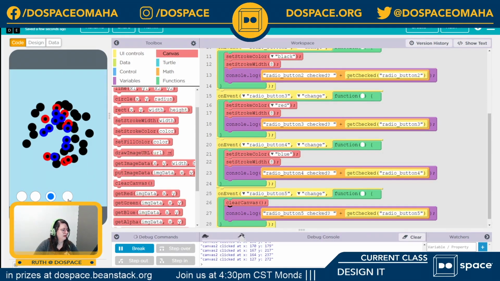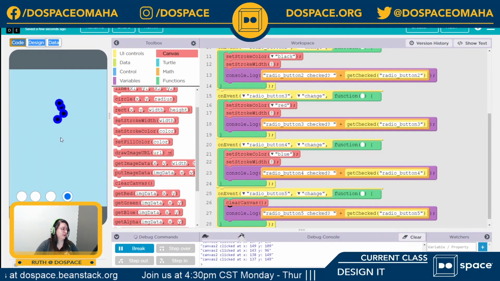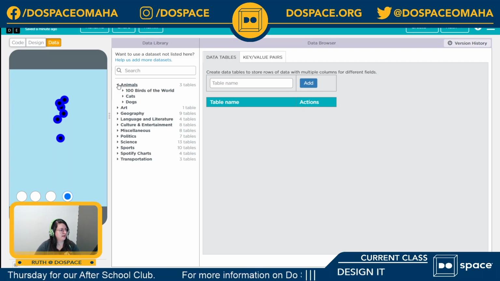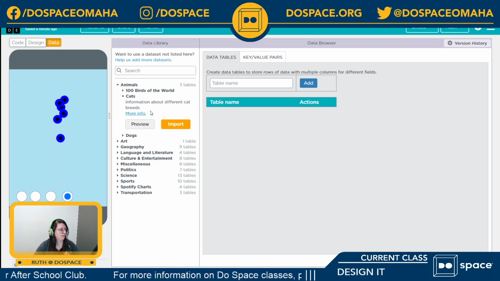Okay. So the last thing, actually there's a few more things I want to show. So I have this now. So another thing I want to show is there's a data tab on the top right here, next to design and code, data. So the data thing right here is for keeping track of different things. It's already got some data tables here. So I'm just going to grab cats, information of different breeds. These are data tables that they already have. I'm just going to click on import. Now I have a table named cats in here.